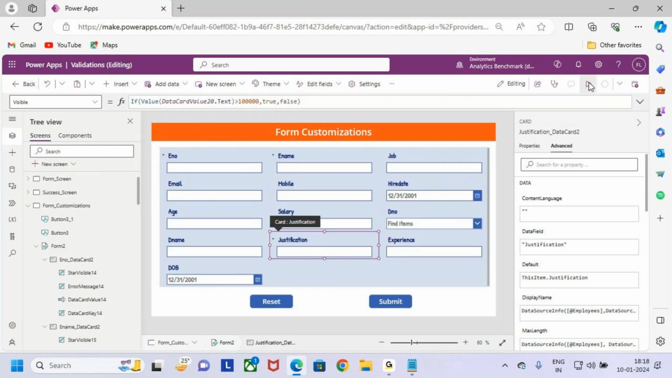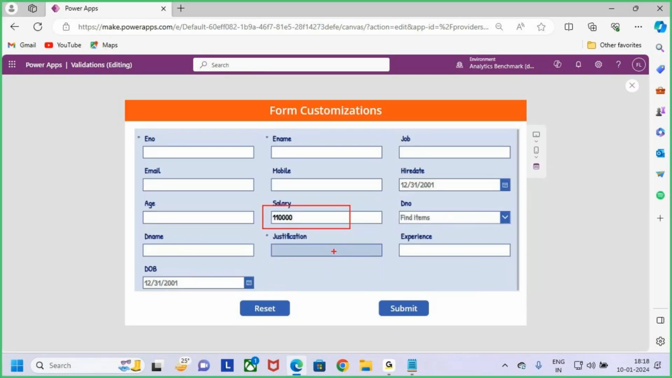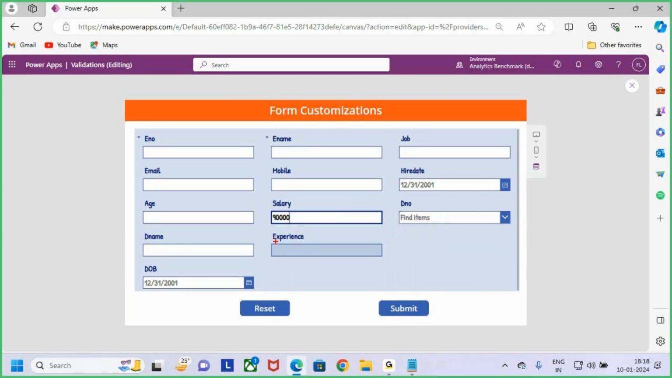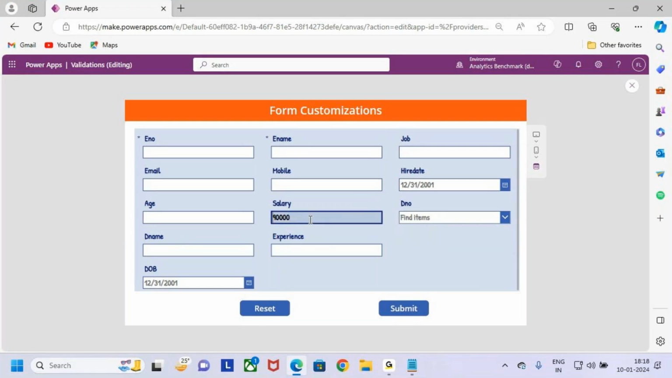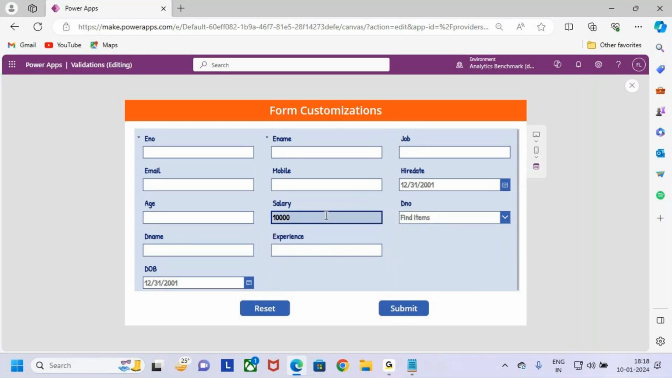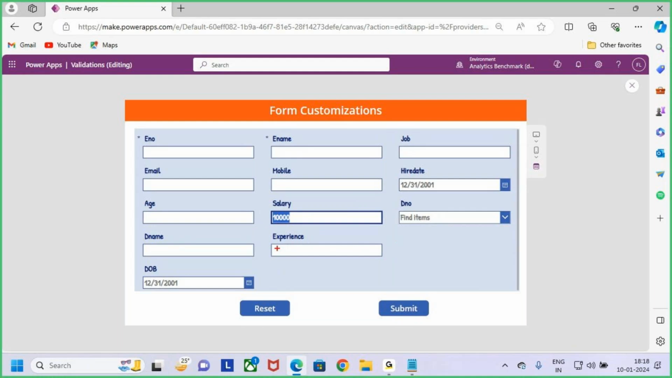Now see, just save it and then play. Now see, the salary is greater than 1 lakh. Now I'm able to see the justification field and also it is required. But now see, when I enter the salary as 90,000, I'm not able to see the justification field. Why? I want to view that justification field only when the salary is greater than 1 lakh, and also this field is required. If the salary you are entering here is less than 1 lakh, I'm entering the salary as 10,000. Now see, I'm not able to view the justification field here.